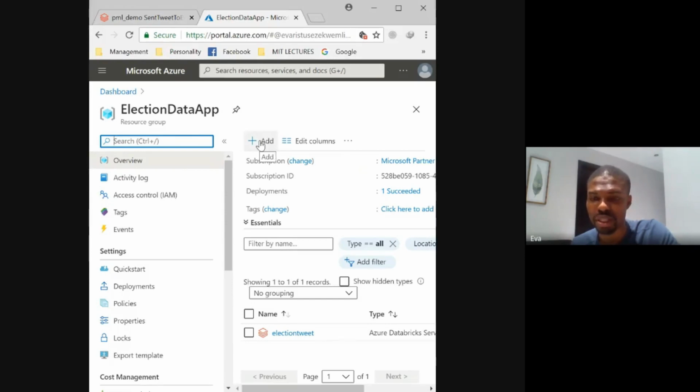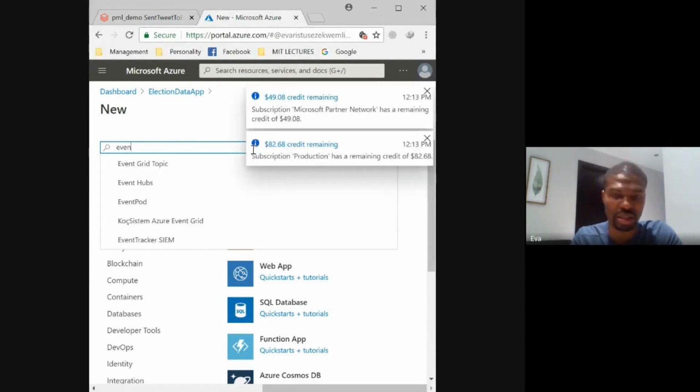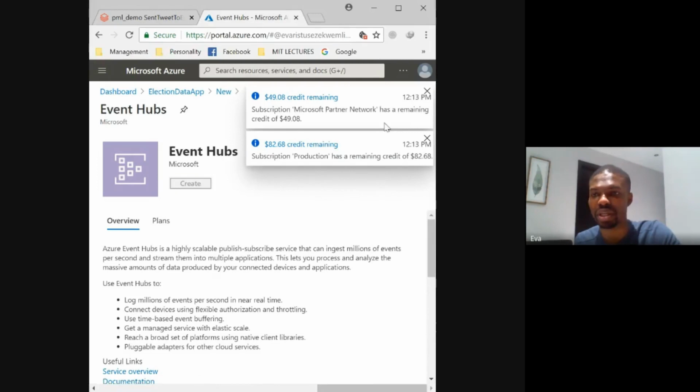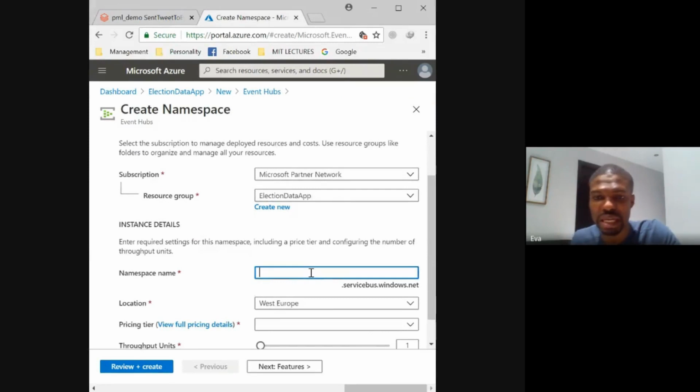And then I can click on add. When I click on add, I search for event hubs. So there it is. I click on create. So I can give it a name. So the name I have on the design is that this is, so I'll give it a namespace. So namespace is more like a global unique name. So let's say PML demo.